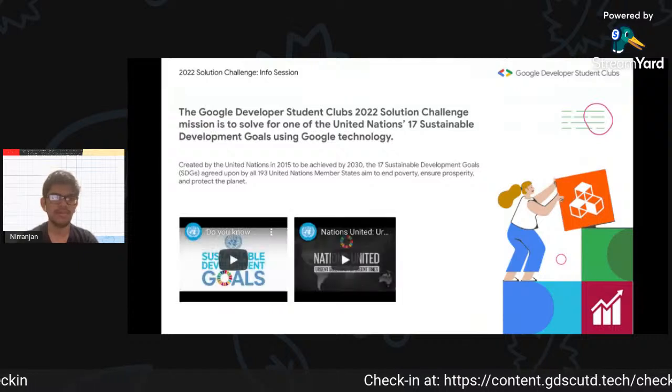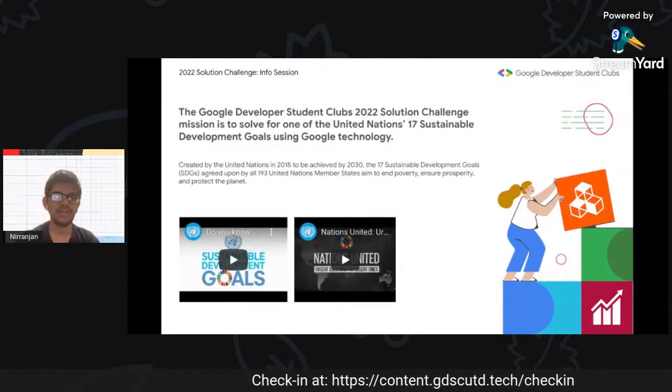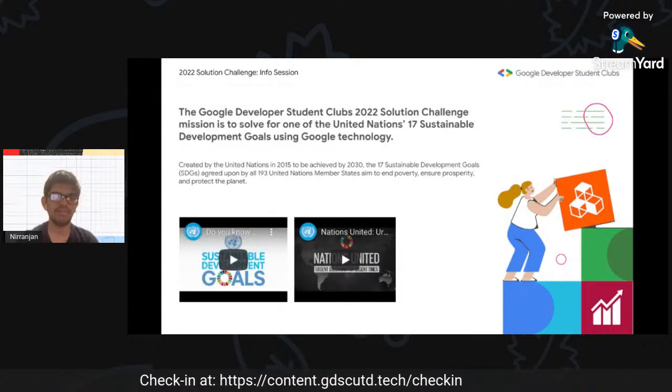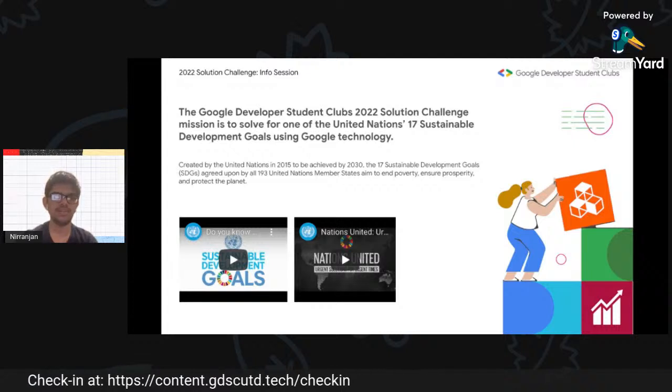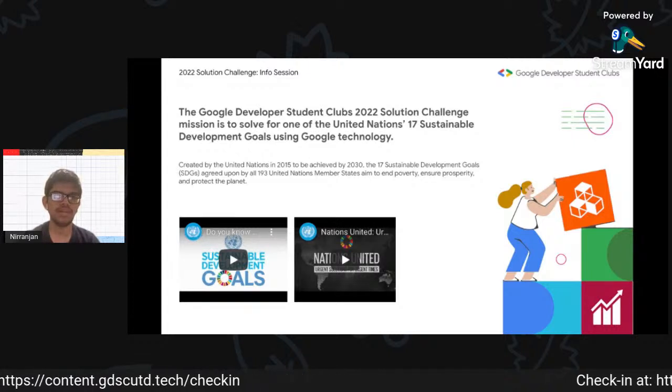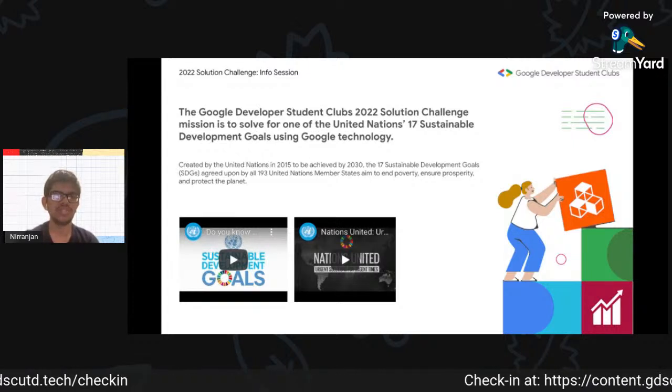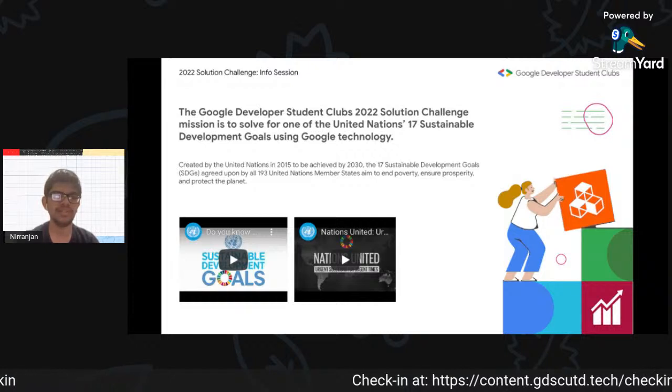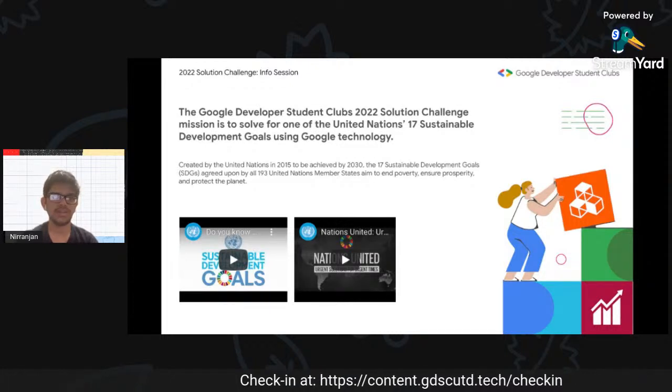So basically what we had to do is develop something with technology for one of the 17 Sustainable Development Goals set up by the United Nations, using Google technology such as Flutter, Firebase, and other various Google tech.